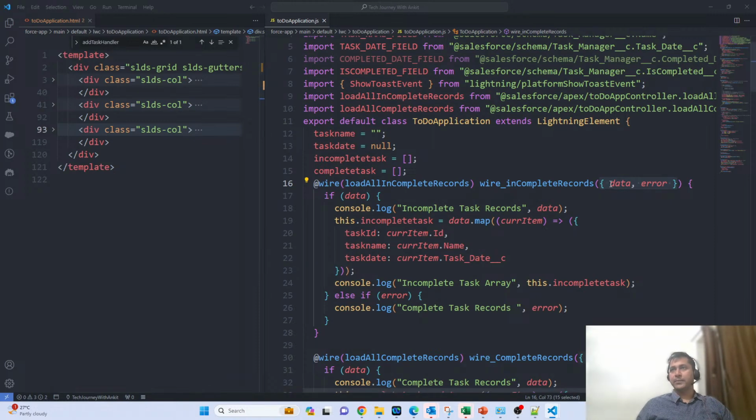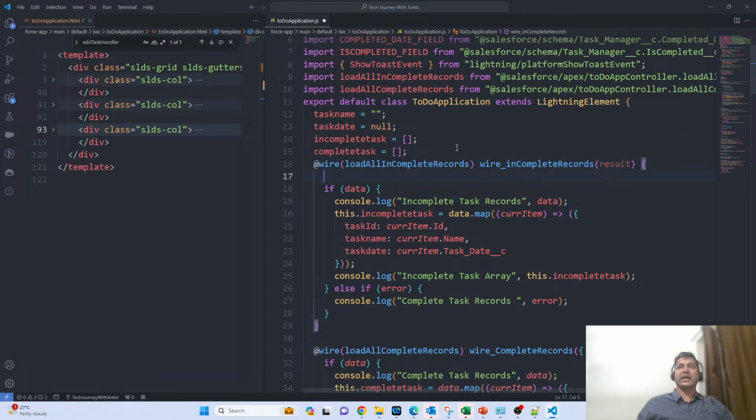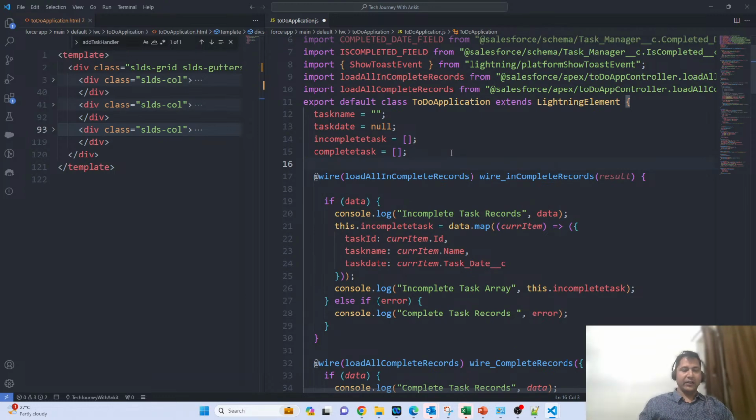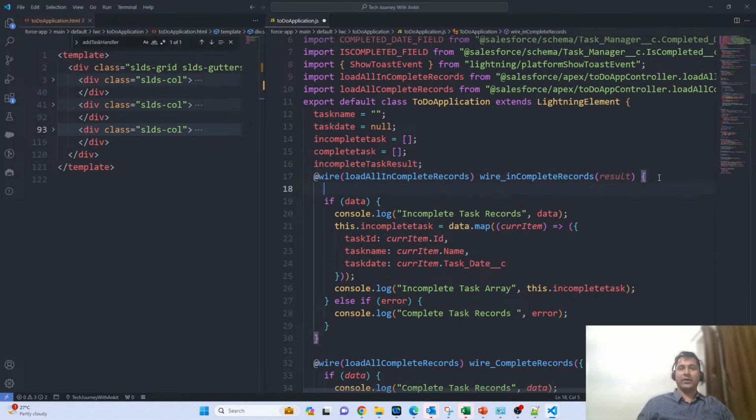Pay close attention to how I am doing it. Initially we had done it something like this, but now I am taking this out from here, and rather than putting the data and error, here I am putting the result, and whatever result I get, I am storing in one property. So at the class level I am defining one property as incompleteTaskResult. Whatever result I got, I have populated in this property.